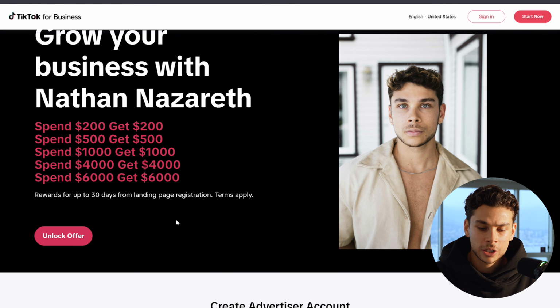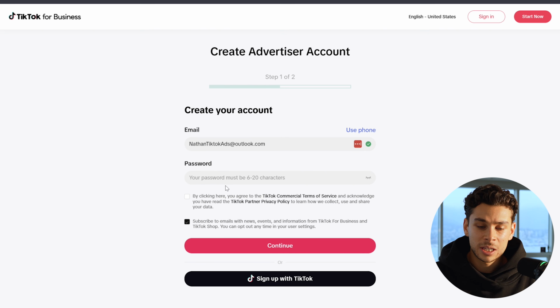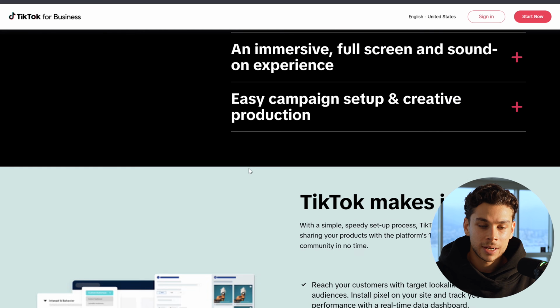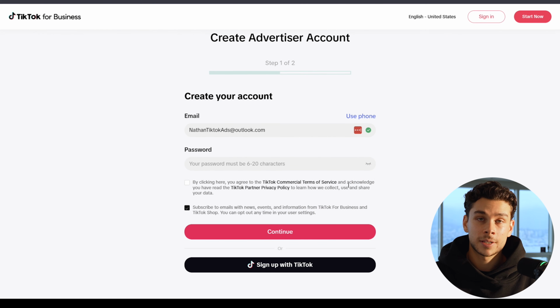When you're on this page, all you have to do is scroll down, put in your email, create a password, or just go ahead and click unlock offer right here and set up the account, because this way it'll ensure that you don't miss this crazy promotion. Again, I'm not gonna walk you through the setup process. I don't wanna waste your time because you probably already know how to use TikTok ads. If you don't, I'll have another video in the description. But that's pretty much it.